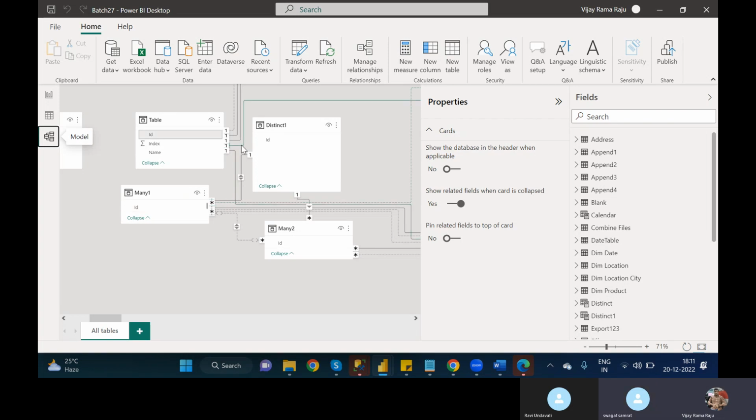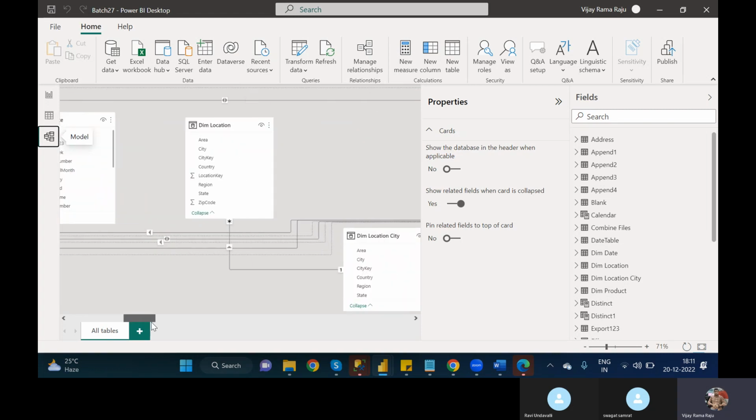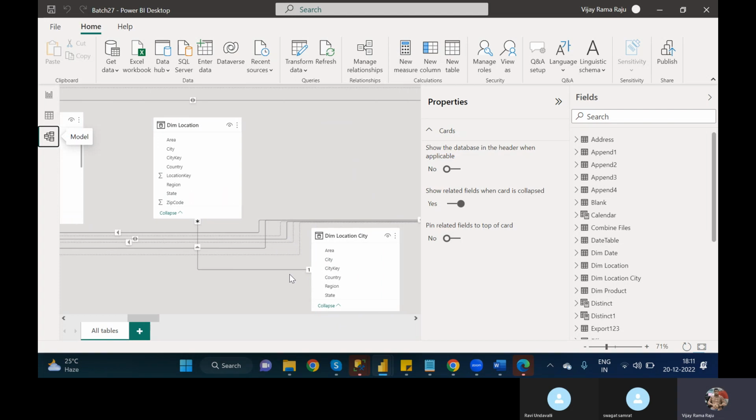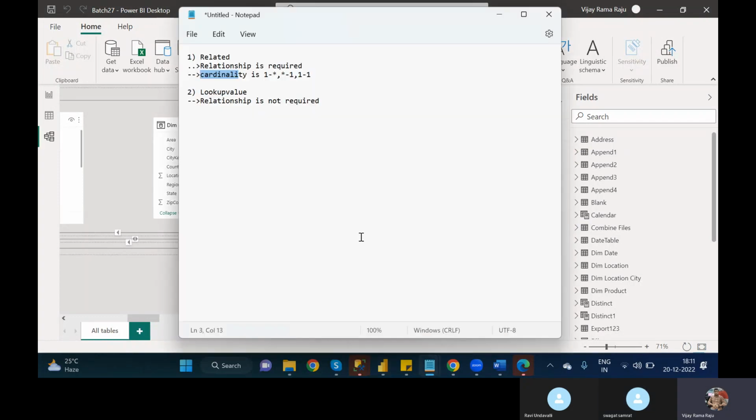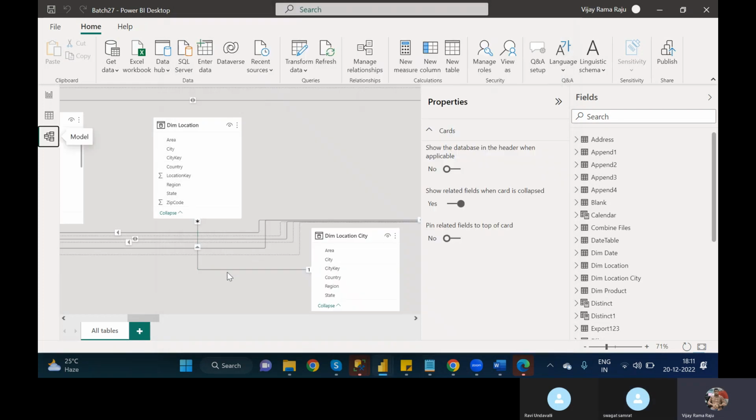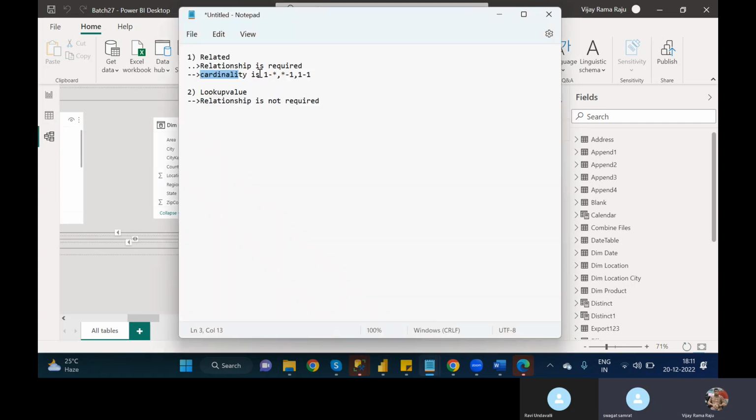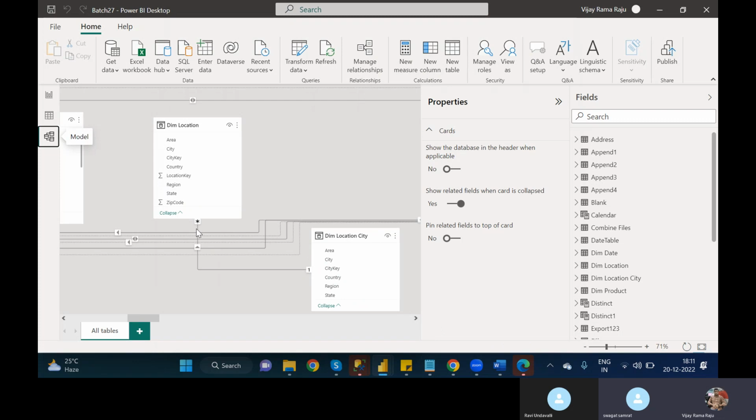Okay. So see here, there are n number of columns. Suppose, for example, this is the column. Dim location is one table, and dim location city is another table itself. If the related function works, what rules will be there? Relationship is required. See whether the relationship is there between these data sets. Yes, the relationship is there. Next one is cardinality: one to many, many to one, or one to one. See what the cardinality is here. Many to one. Then also it is fine.